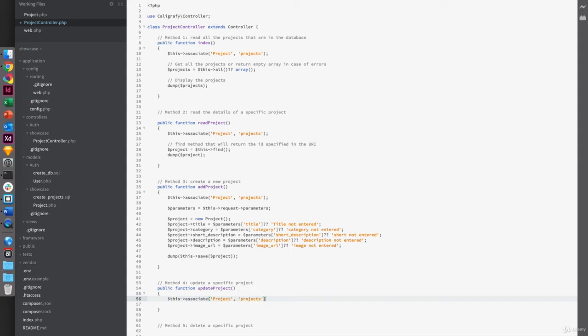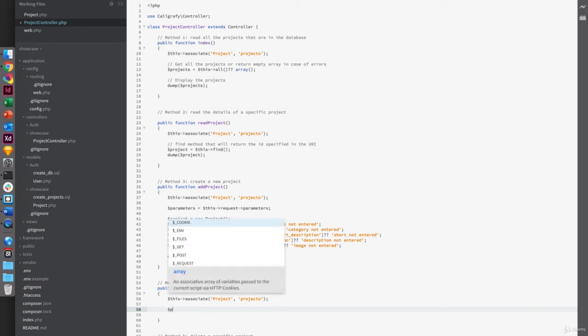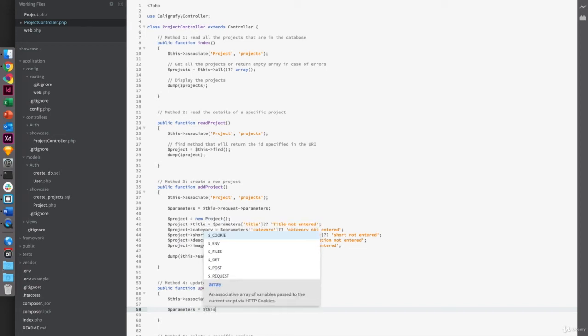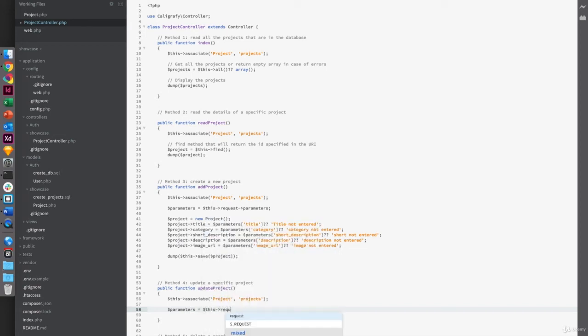Yes, you can copy and paste, but at the same time, it's good to get into the habit of doing it. Okay, now we're going to do the same thing here. We're going to get the parameters, because we're going to need them. Those are the parameters that are going to change. But what we also need is to know which project we are going to be editing.